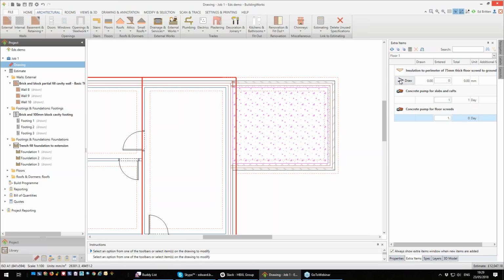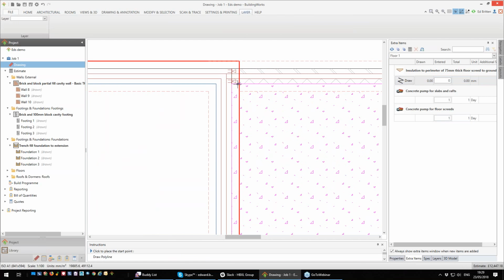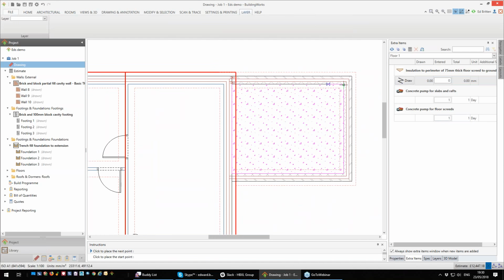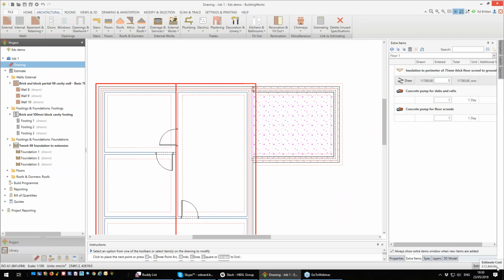Yes, I do, and I'm going to need to draw that, because I could actually type in a figure if I know how long that is, so I could do some maths. But it's probably as easy to just draw my insulation, and that's going to go from this corner, to this corner, to this corner. There we go, job done, insulation. So now we're up to 12,400 without even breaking a sweat.